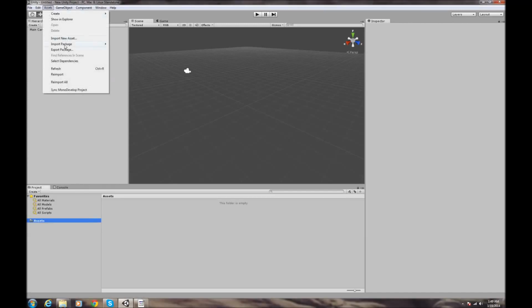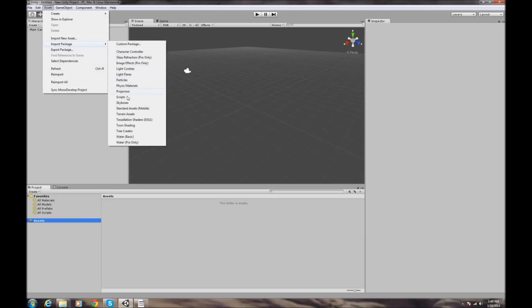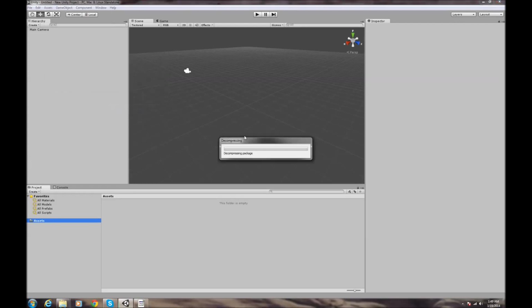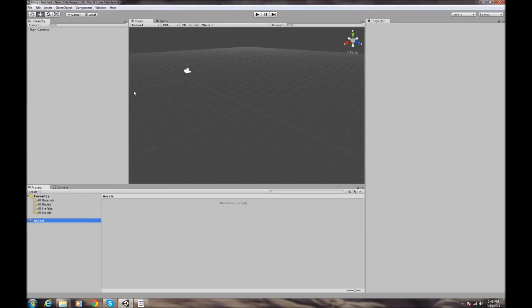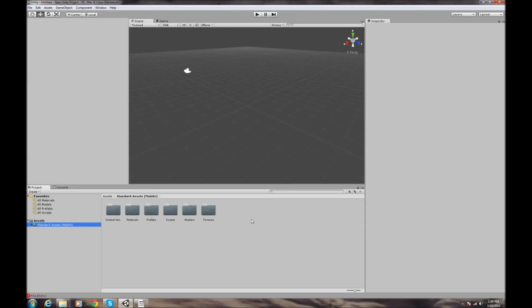Let's actually just go ahead and import standard assets mobile. And we're going to talk about some different things that we can do. There's tons of different options when you're starting a mobile project. So this is just one way that we can start. I'm also going to talk about standard assets beta, and just a lot of different things that we can do to start an Android application.